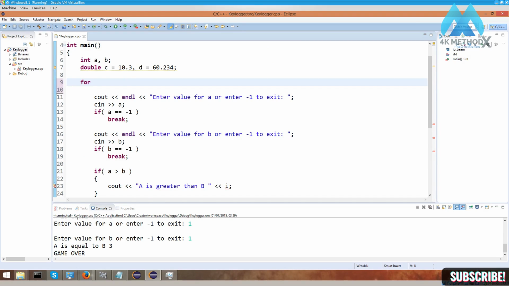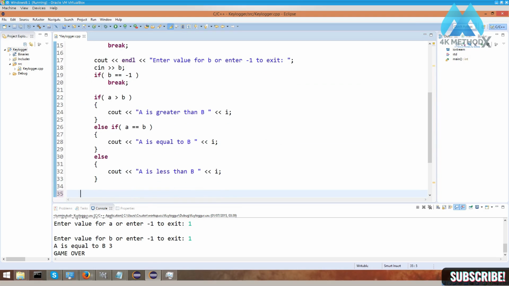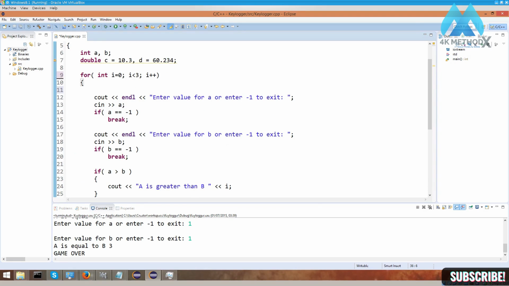Type in for, open parentheses, int I equals 0, semicolon, I is less than 3, I++. And let's get onto the bottom. Okay, there we go. This will do exactly the same thing.